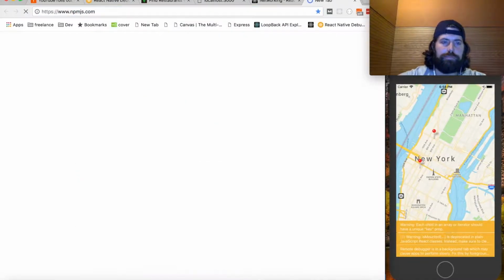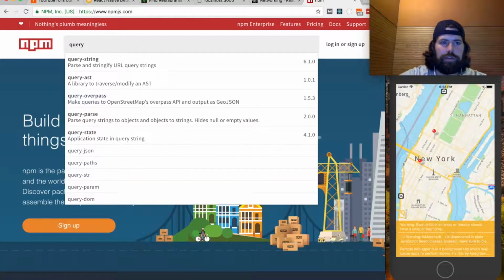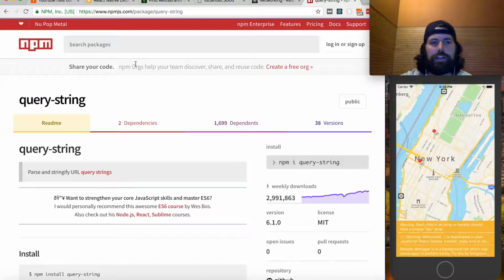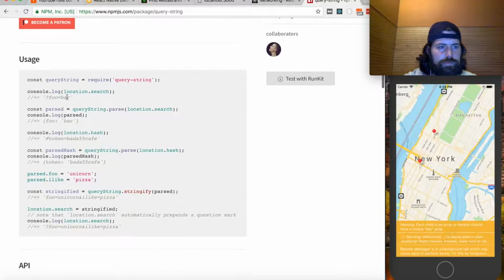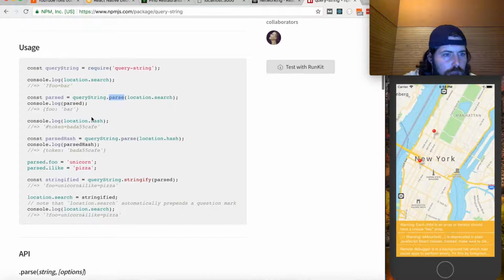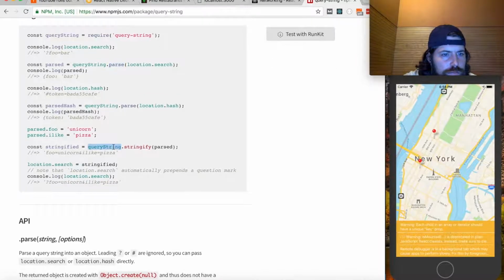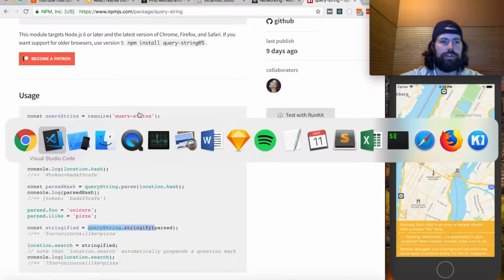So let's go to npm. Especially now we're going to be working with some JSON or something. It's not going to be an easy search for cat. These are going to be complicated structures. So query parse, and I think this is probably what I used last time. Okay, so we can say query string dot stringify. So let's install this query string.